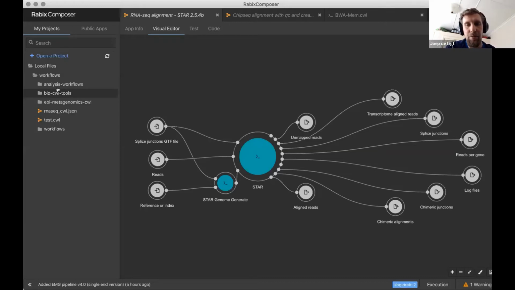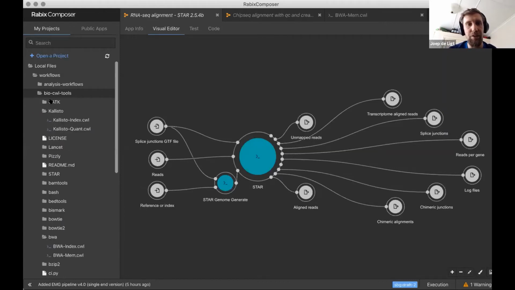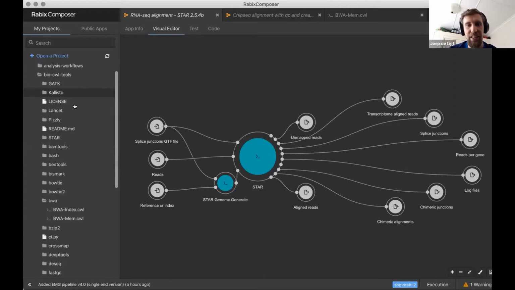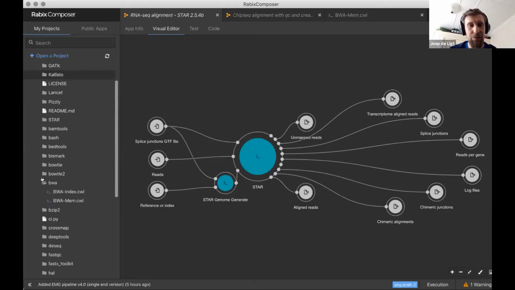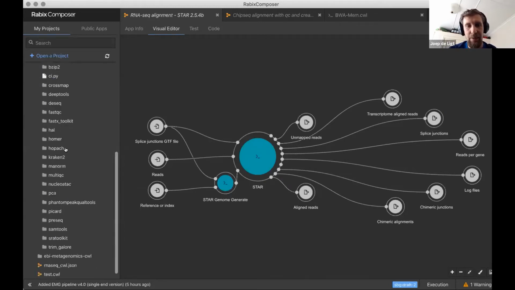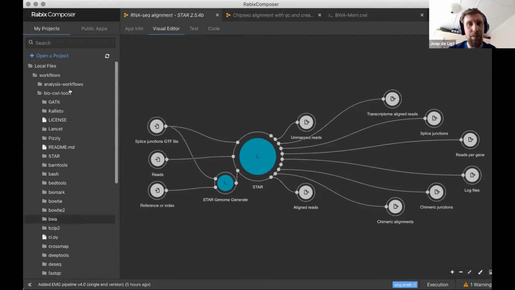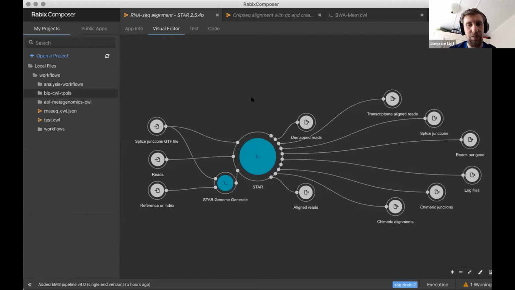These are different repositories that people are hosting on GitHub that have a whole bunch of CWL definitions for tools preloaded. So for example, there's the bio CWL tools. There's CWL definitions for GATK, Kallisto, STAR, BAM tools, BWA, Kraken, all kinds of nice bio tools. So since this is a genomics session, I thought I'd show you that. If you open one of those, you might see something like this.